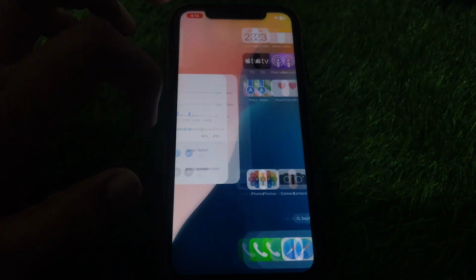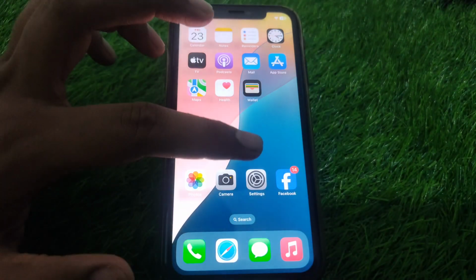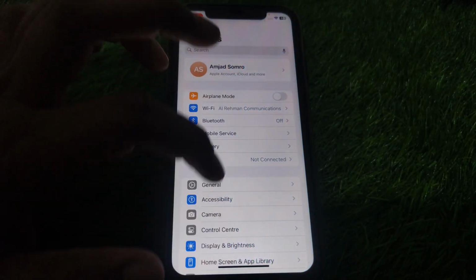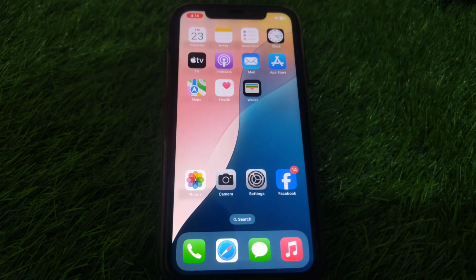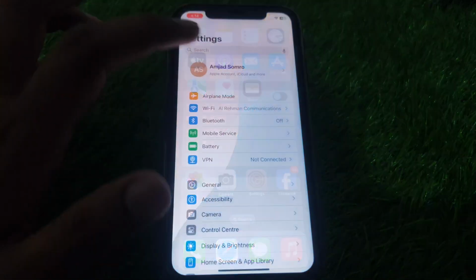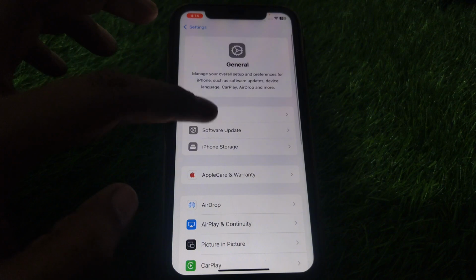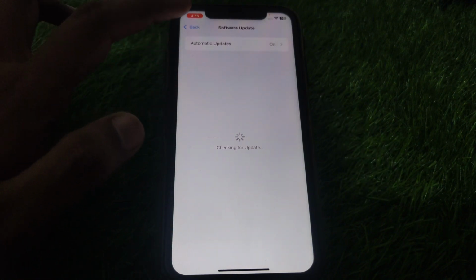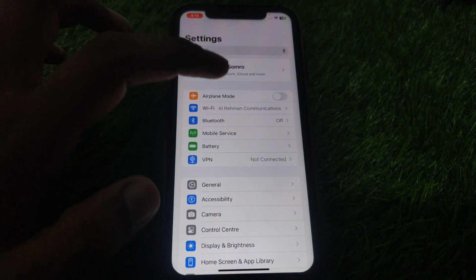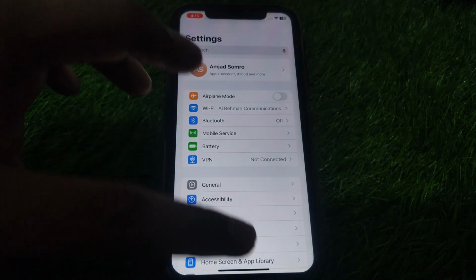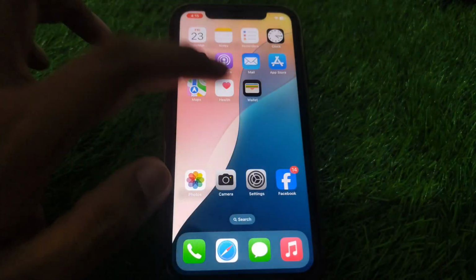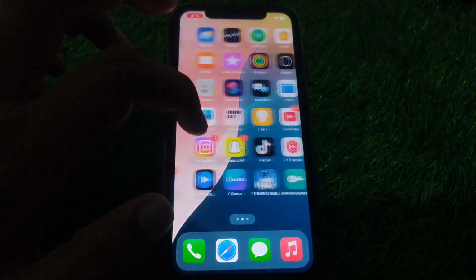If the problem is still there, then what you have to do next is make sure that you have installed the latest version of iOS on your iPhone. And if it is showing any kind of update, then you have to simply install the latest version. For this, you have to simply go to settings, and after that go to general, and check software update. And if it is showing any kind of update, then you have to simply update the software. And after checking the software update, you have to simply go back.